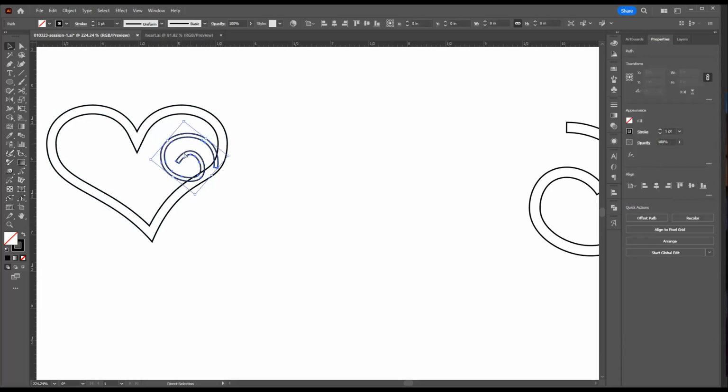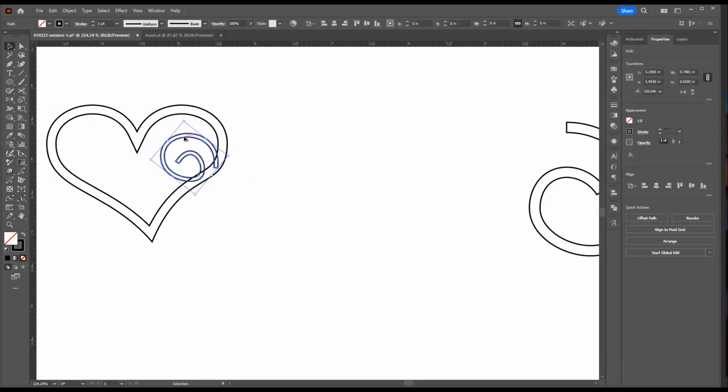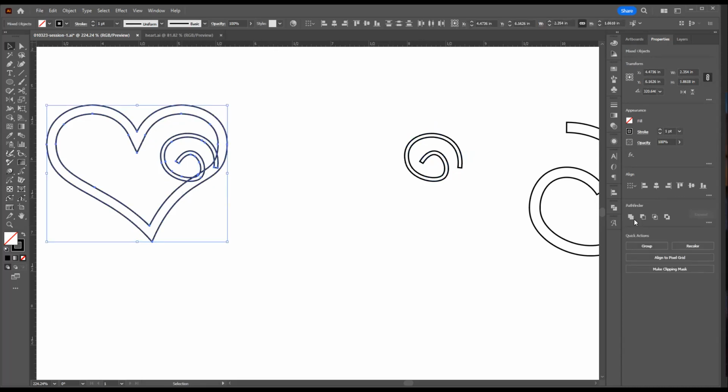I actually want to keep this curve for more stuff. So what I should have done is, instead of just carrying it over, I should have held Alt and cloned it over. So we're going to save our piece by doing that. And now we're going to come in here and we're going to unite our shapes.